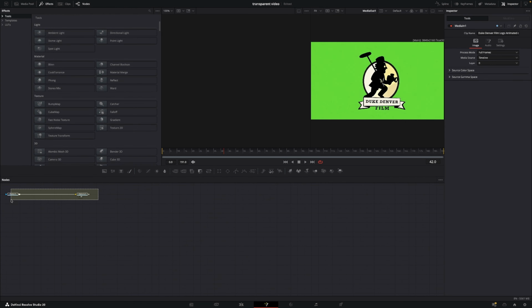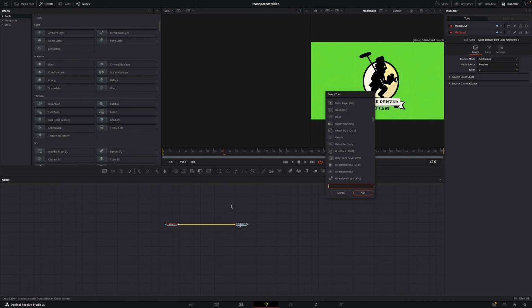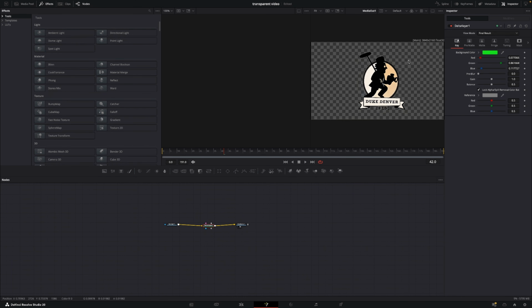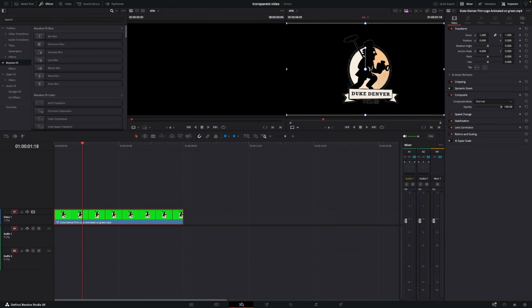Here in Fusion, I'm going to take my media in and my media out, and I'm just going to hit Shift Spacebar and search for Del. And here I have my Delta Keyer, and I'm going to add that in. I'm going to select the Delta Keyer, go up on the key on the background color, push this icon here, and just remove the green like that. So let's just jump back.